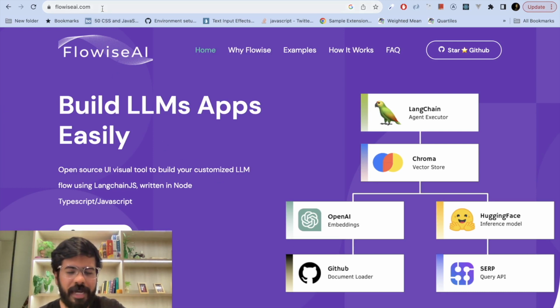This is the landing page of Flowise AI. If you see, they're publicizing that they are a visual tool by which you can create any chatbot. It's using Langchain, so the concepts are similar to Langchain, and it is in Node.js. But the best part is we don't have to write any code. So let's get started. We'll see how it works.